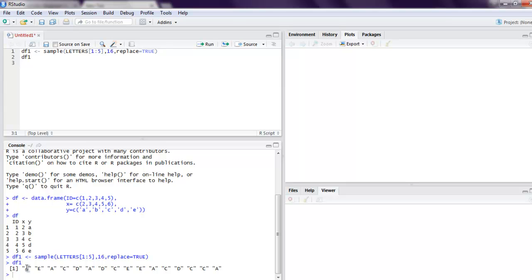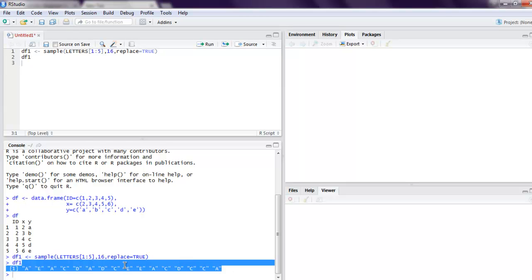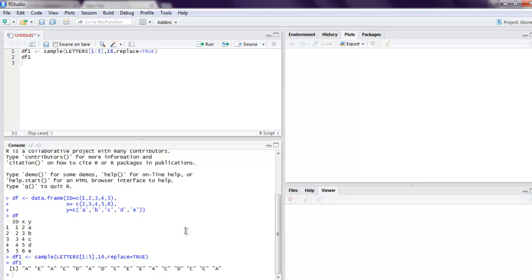And as you can see, we got our data that has letters A, B, C, D, and E, and this has been up to 16 times. Okay, and this can be of use when you want some random character data to be used. So this was the second method for creating sample or dummy data.